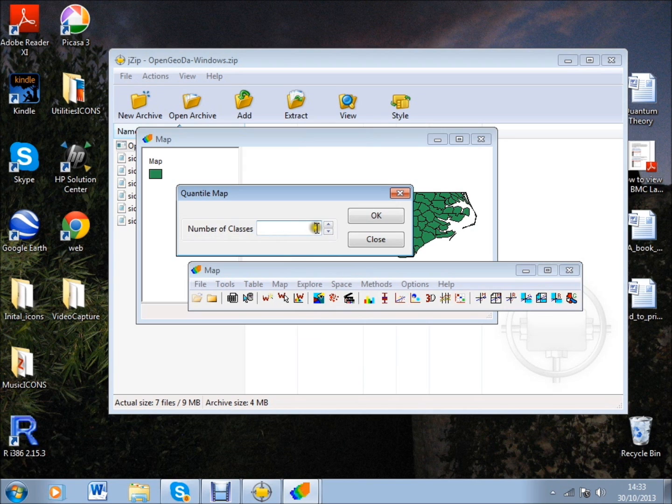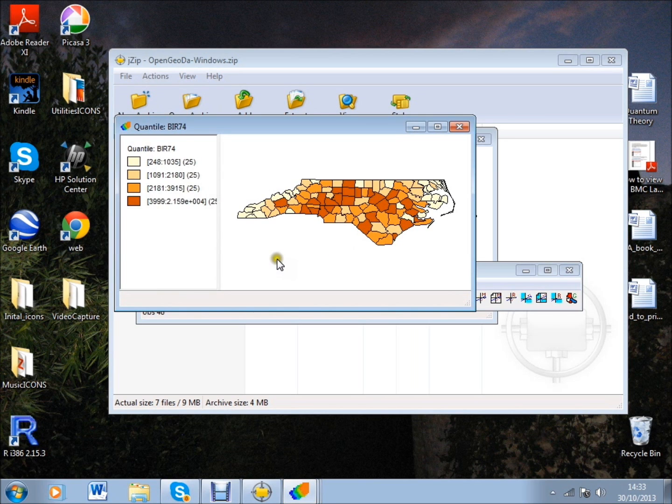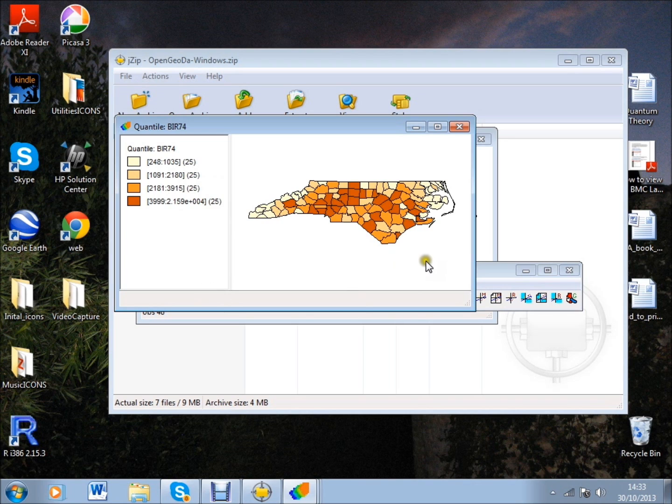and I again get a choice of number of classes. Well, if I choose 4, and there are precisely 100 counties in North Carolina, what I'm going to get is a map in which we have 25 counties in each of the 4 categories. And it's really as simple as that. What I've got is a map of North Carolina total births on a county basis.